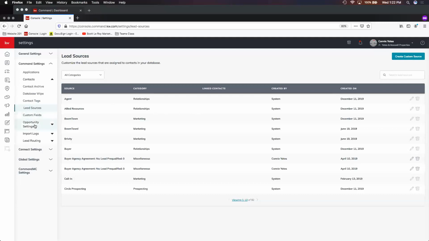Underneath that, I just wanted to touch upon the opportunity settings. So if you guys are a Rainmaker account, if you click on opportunity settings, you will also see a team permission tab underneath that. I'm going to click on that.